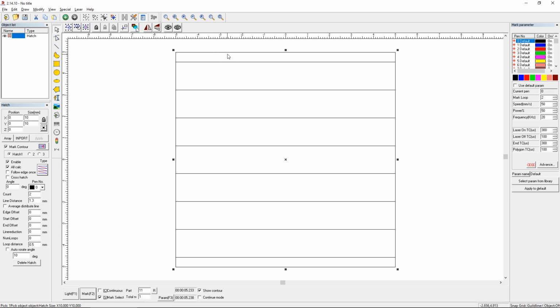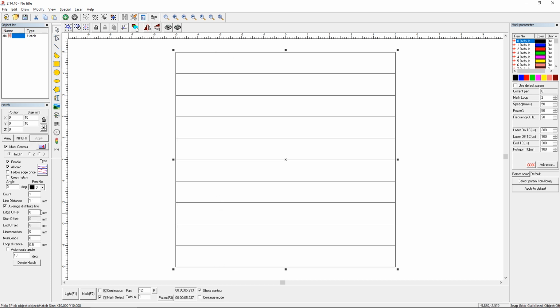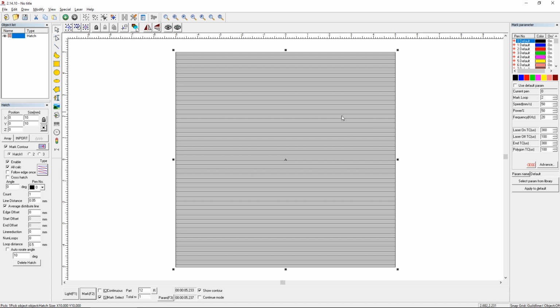We have a small box on the top and a small box on the bottom. So for the settings at the bottom of the hatch, I'm going to change this line distance to 0.05 millimeters, just so we can see the lines a little bit more easily. And I'm going to uncheck average distribute line.